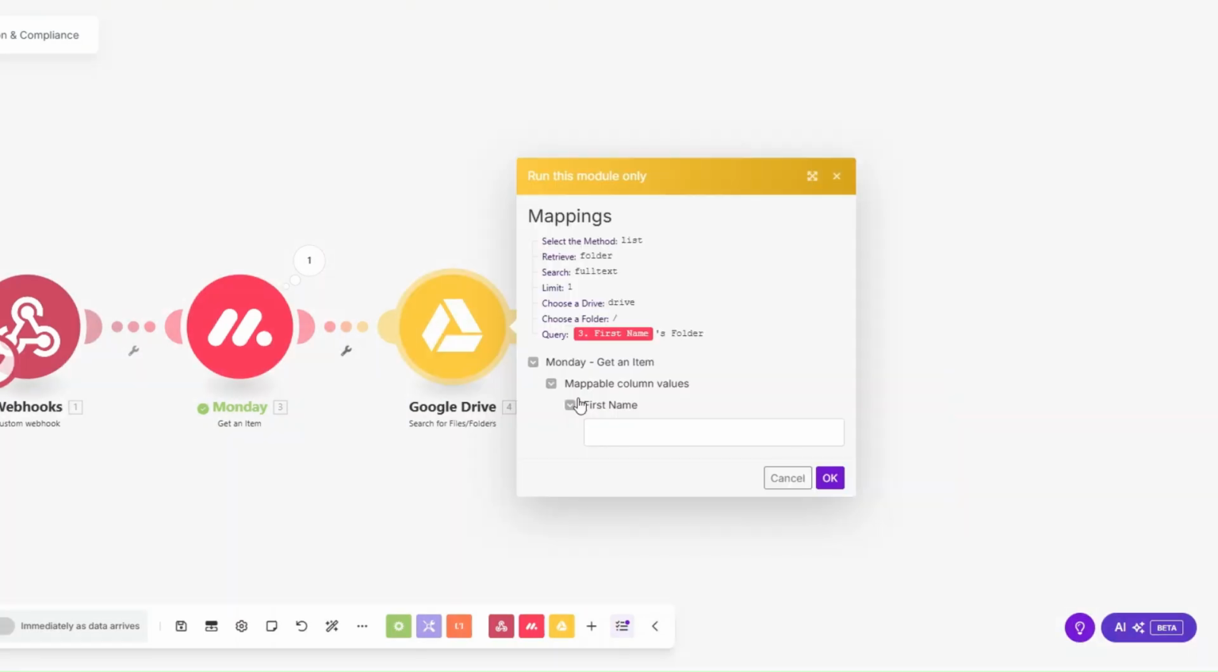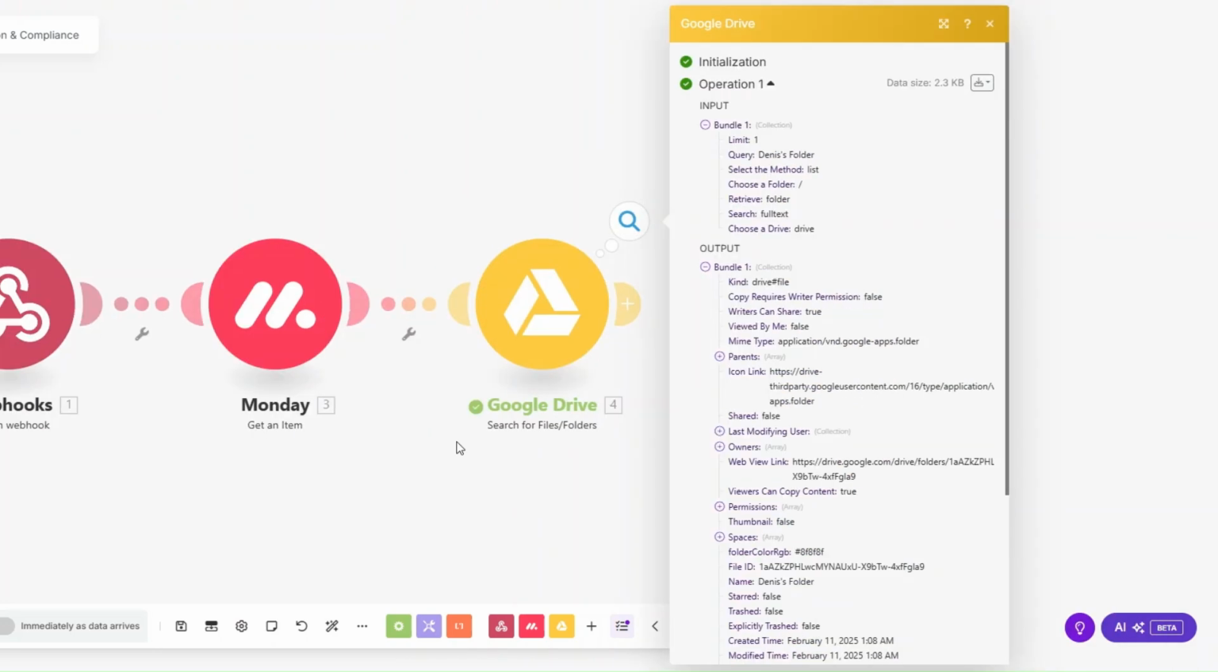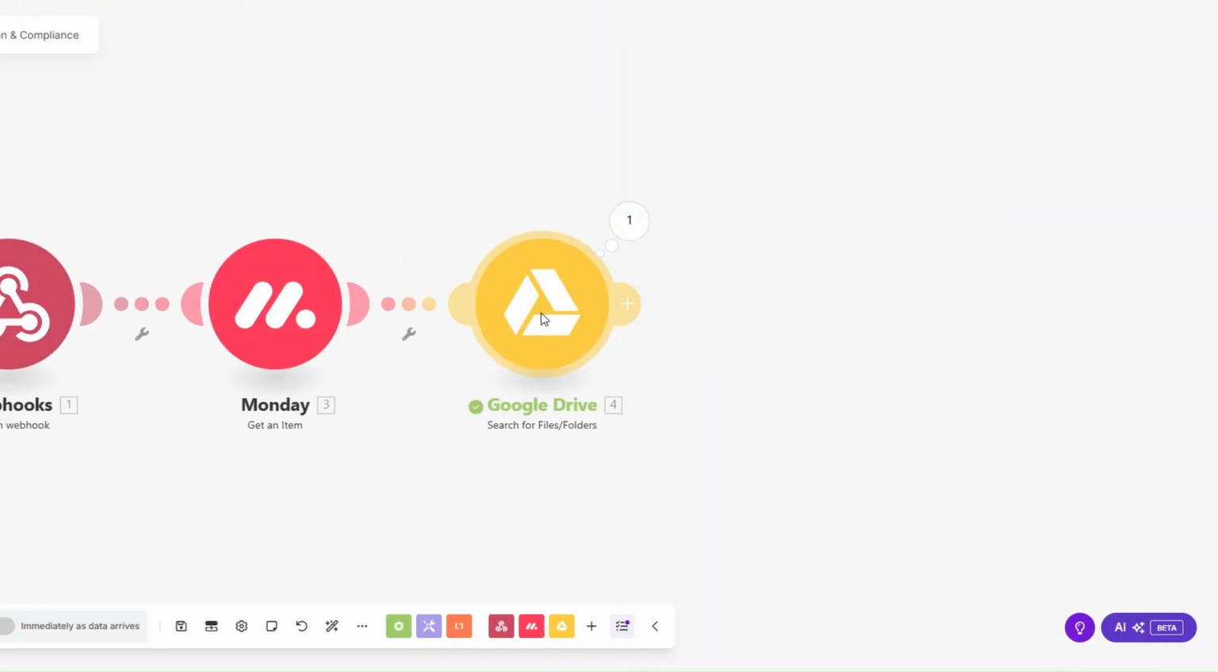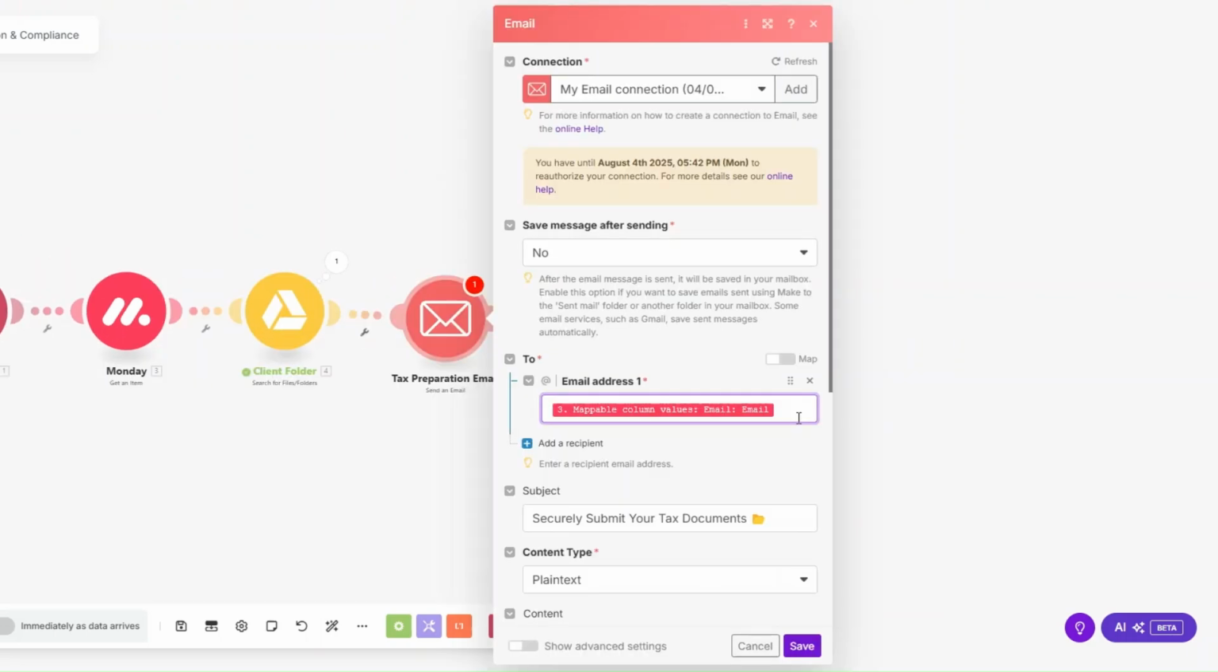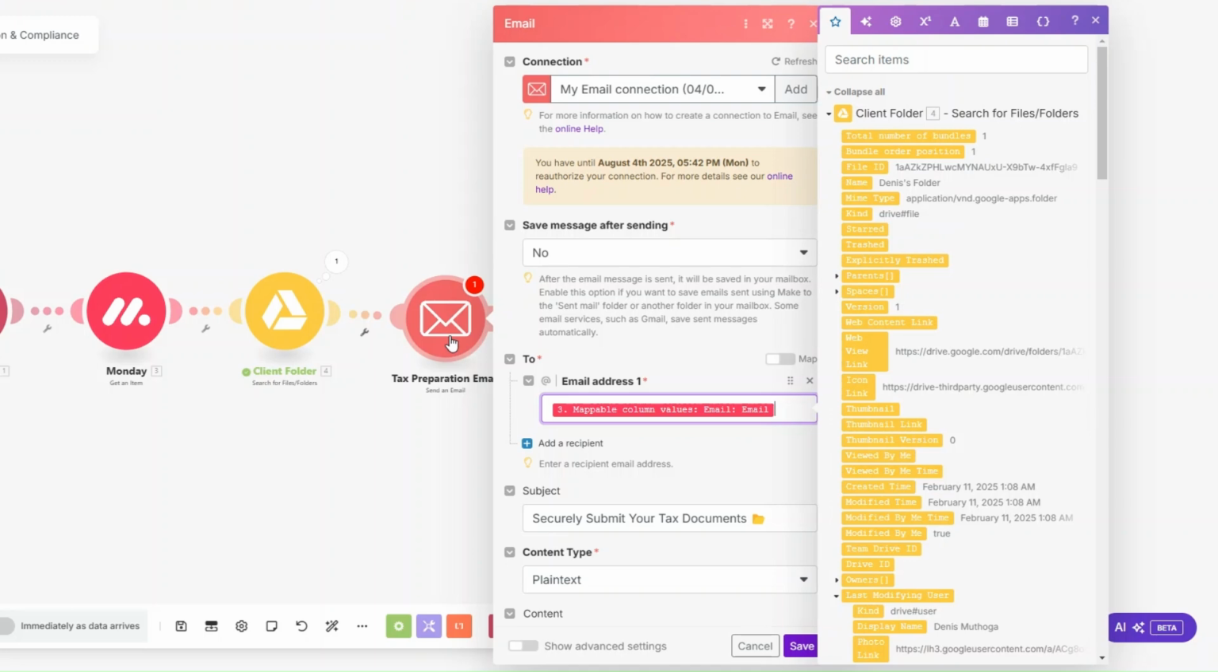We can run this module by pasting the first name of our client. We're going to retrieve our client folder right here. You can see we're retrieving the folder. So this will be the client folder, so they can upload the tax documents. And we're going to send the client folder to them via email. So I'll rename our module to tax preparation email.